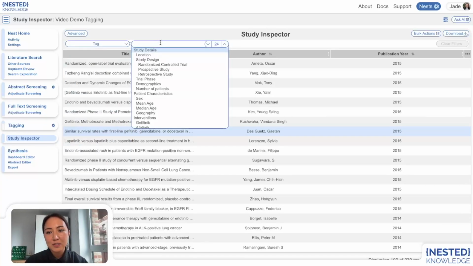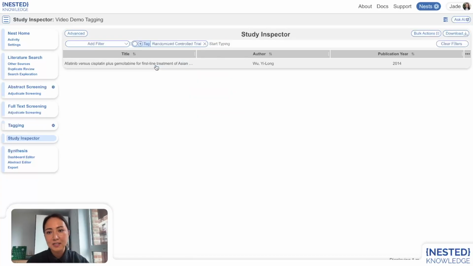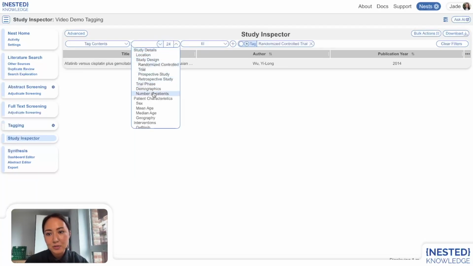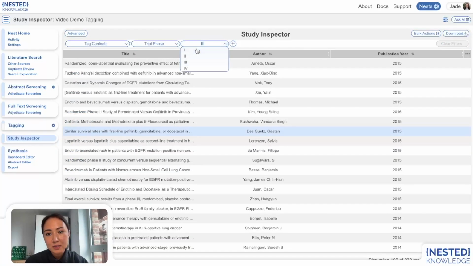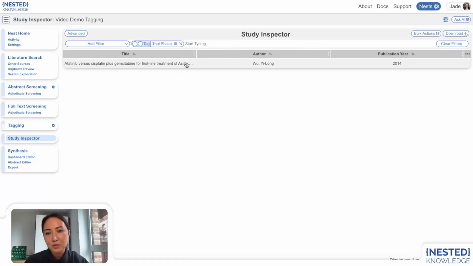You can filter to a certain tag. So let's say I just want to see studies that are randomized controlled trials. Okay, that's just the one tag in this particular study, since this is just serving as an example. Other things, you can do tag contents. So let's say I want to see studies where the trial phase is trial phase 3. I can do that, add that, that's one study, great.